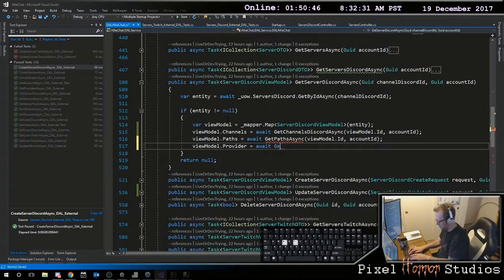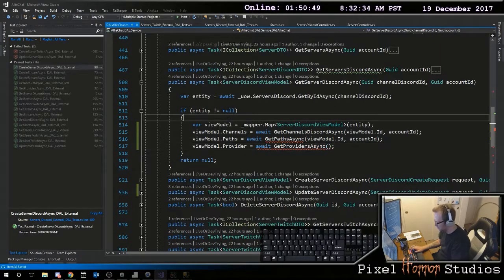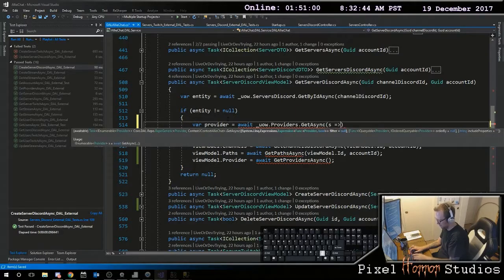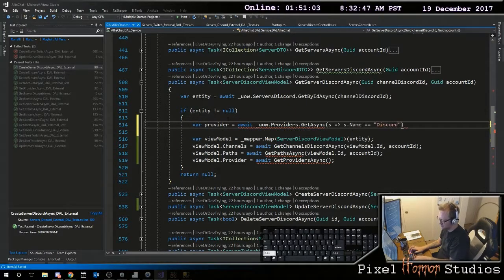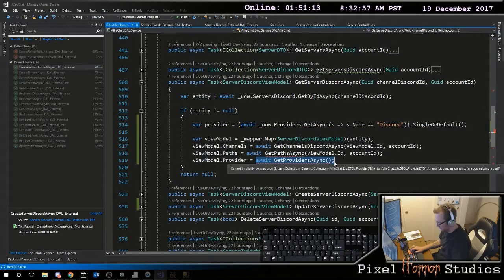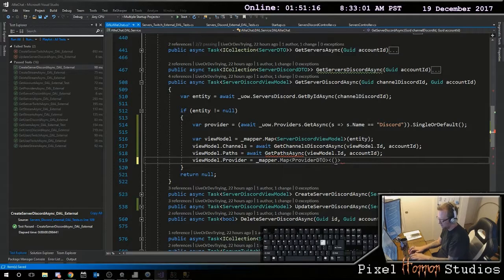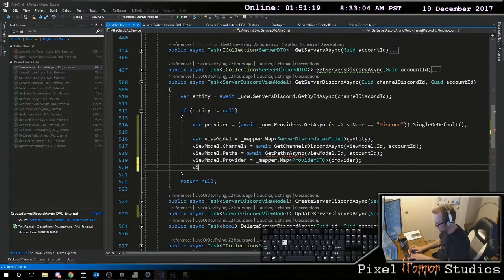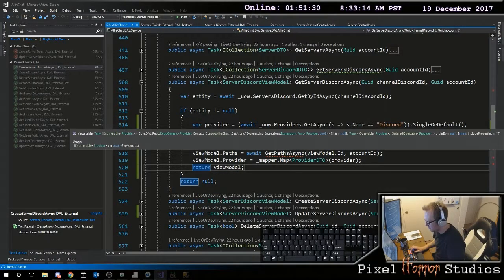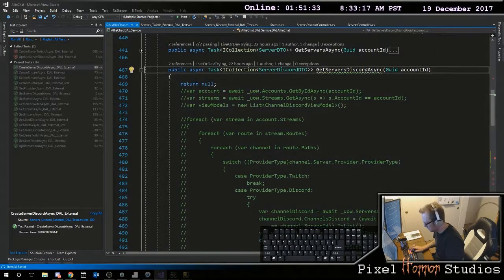And your provider equals await get provider. Now you want to get your provider here, var provider equals await your unit of work dot providers dot get asynchronous s, where my name is equal to Discord dot singular default. And here you can just map this one to a provider DTO. And that's it. And then you'll return this view model. Looks like this one.